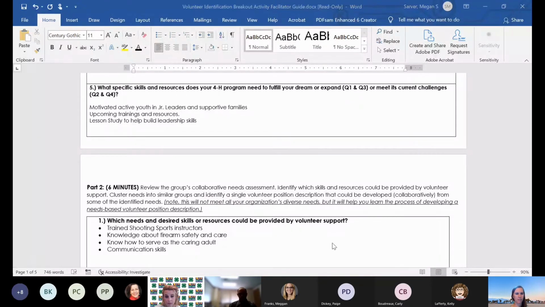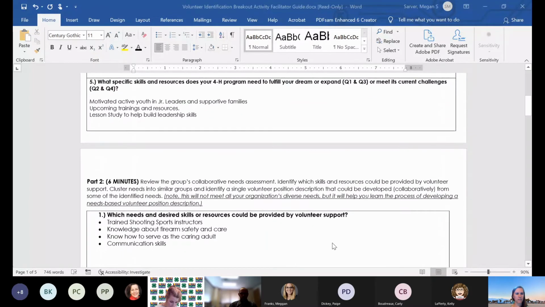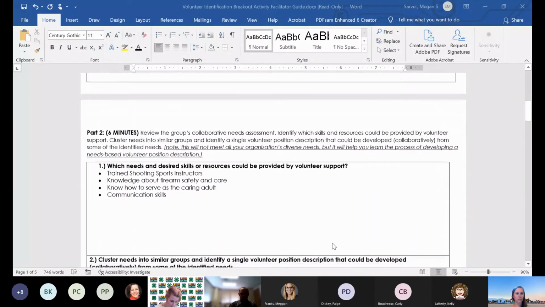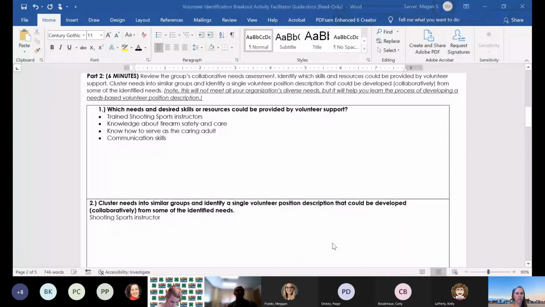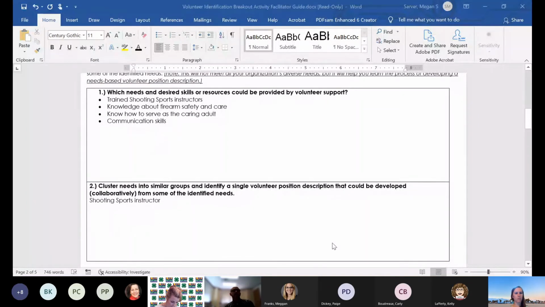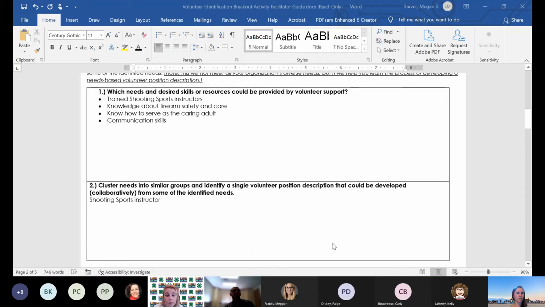Motivate active youth and junior leaders and support of families, upcoming trainings and resources and lesson studies to help build leadership skills. Some resources that could be provided by volunteer support: trained shooting sports instructors, knowledge about firearm safety and care, know how to serve as the caring adult, and communication skills.